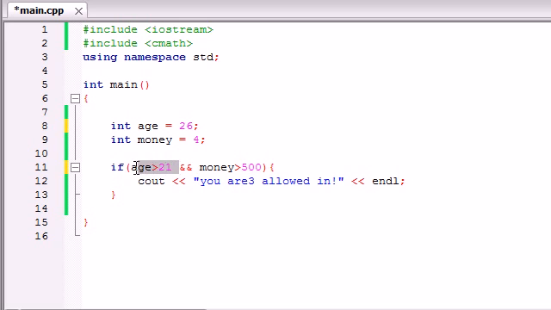If they're over 21, then they're allowed in, of course. Or if they have over $500, I'm going to allow them in because, if a 20-year-old walks in with like 8 grand, I know he's not 21, but I think we should let him in anyways. So say we want to do that. Make sure only one of the tests is true.